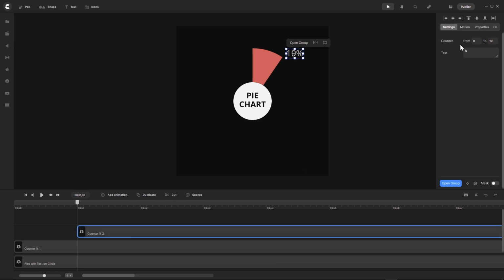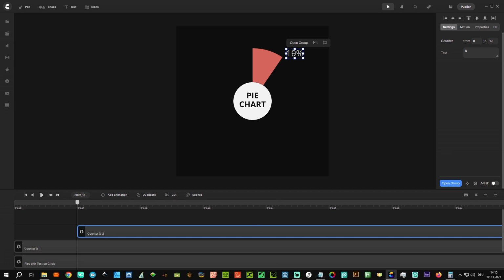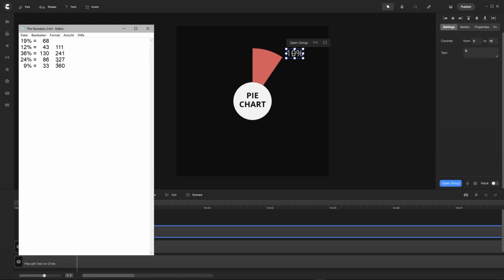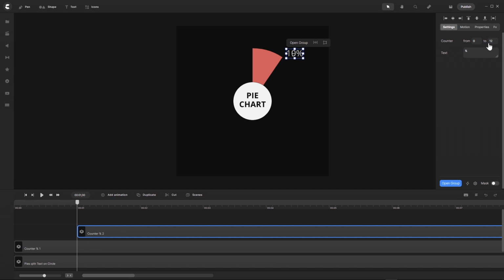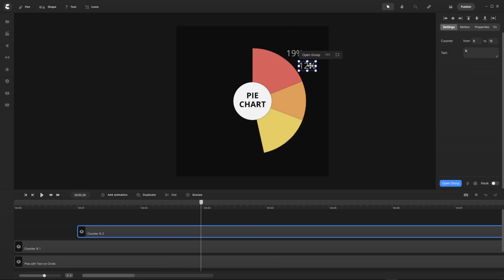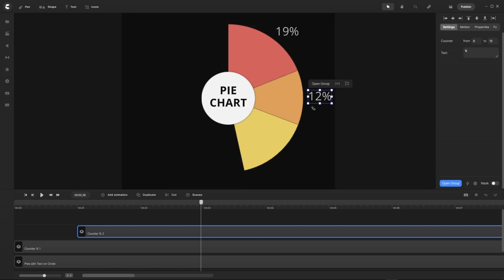And now I can go here in the settings very easily, and the next one is here. It's 12%. Also I go here from 0 to 12. And let's go a little bit on here, and now let's move this 12 here, let's say here to this point here. I will go here with the same distance here as the first one. So I think I'm good here.